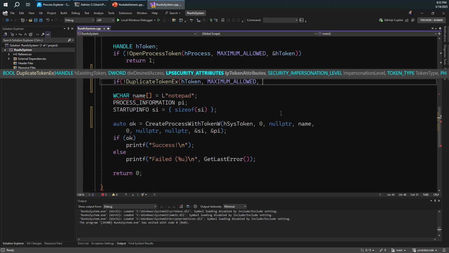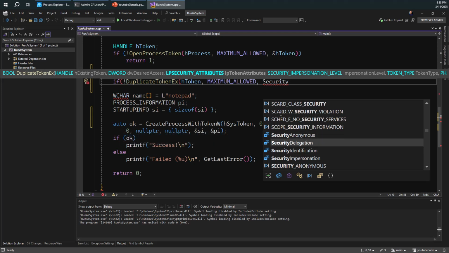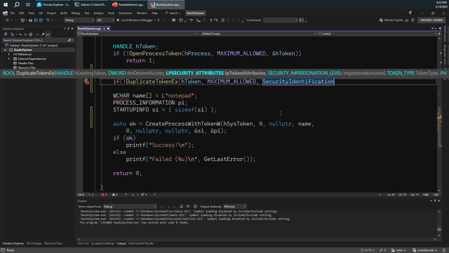Then there's an enumeration called impersonation level, which is not really important for our purposes here. We can select anything like security anonymous or identification or impersonation, it doesn't really matter. It only matters in several scenarios if that token could be used to access another process, and that's something that is way beyond what we're trying to do here. So it doesn't really matter for what we need to do here.